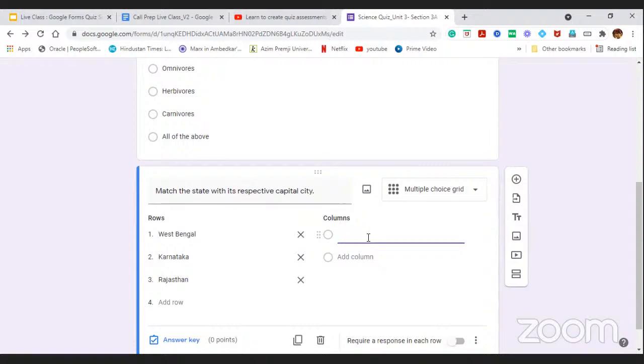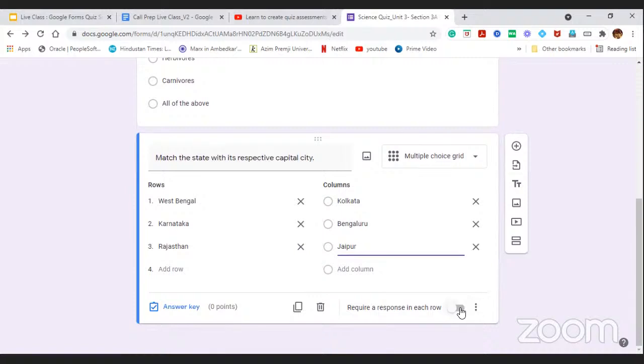So here I'll add the names of the capital cities. For West Bengal, Kolkata; Karnataka, Bengaluru; and Rajasthan. Okay, and I'll make this question compulsory. I just click on this enable button to make this a compulsory question. So I have added my question, the names of the states and the names of the capital cities.